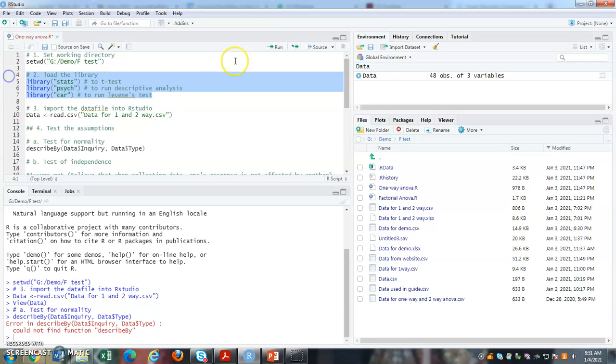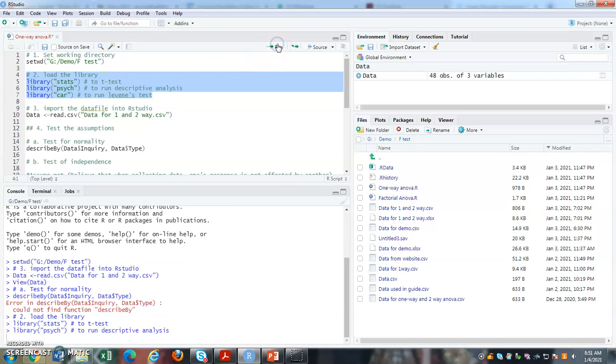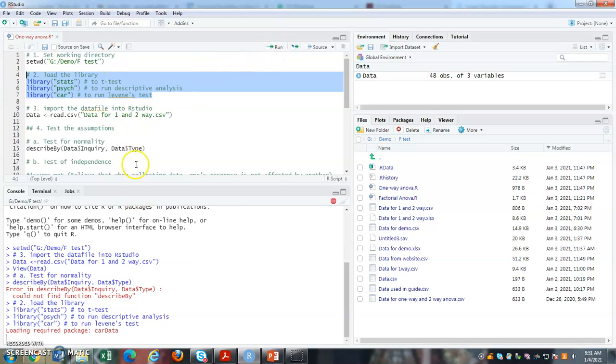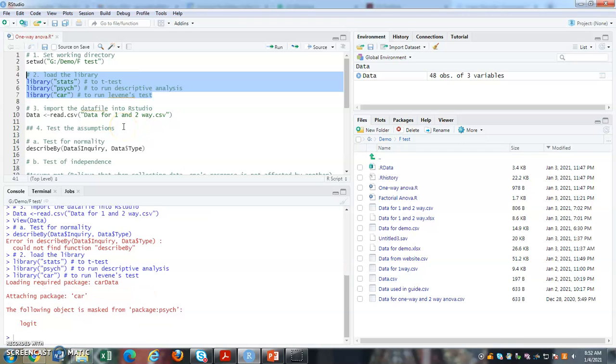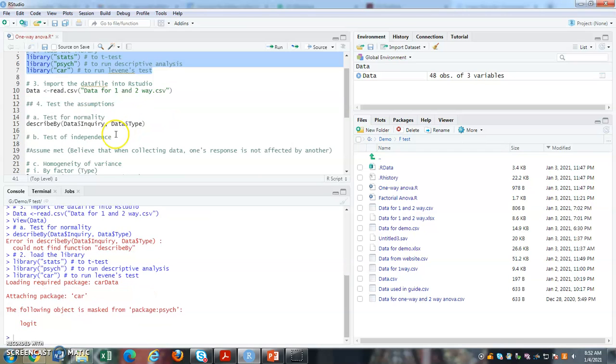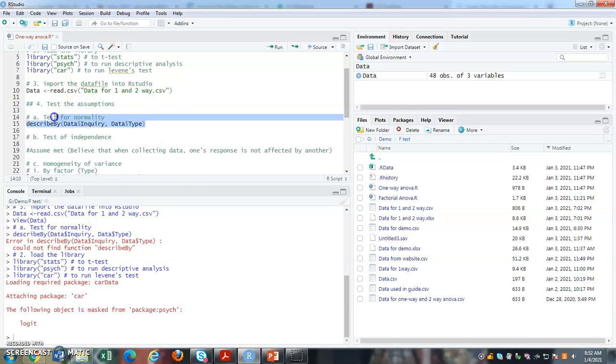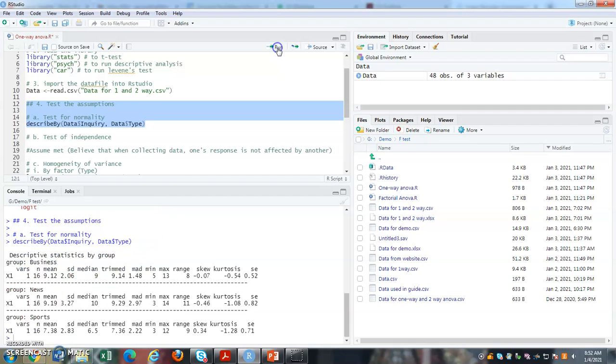Okay. Before that, you need to activate all these packages. So click on all these packages. Okay. Now once it is already installed, if you notice that you cannot find the function, it is because we did not activate the package. So make sure that you activate all the packages. Go one by one. Okay. Now let's test the assumptions.